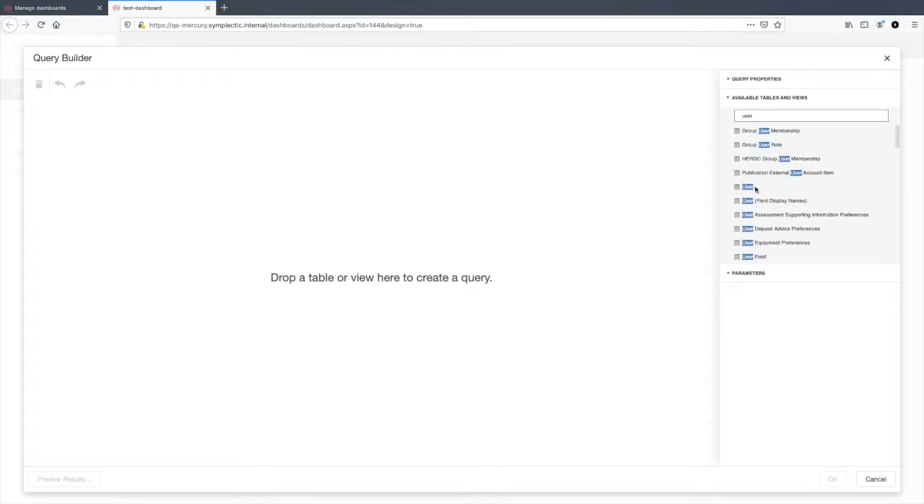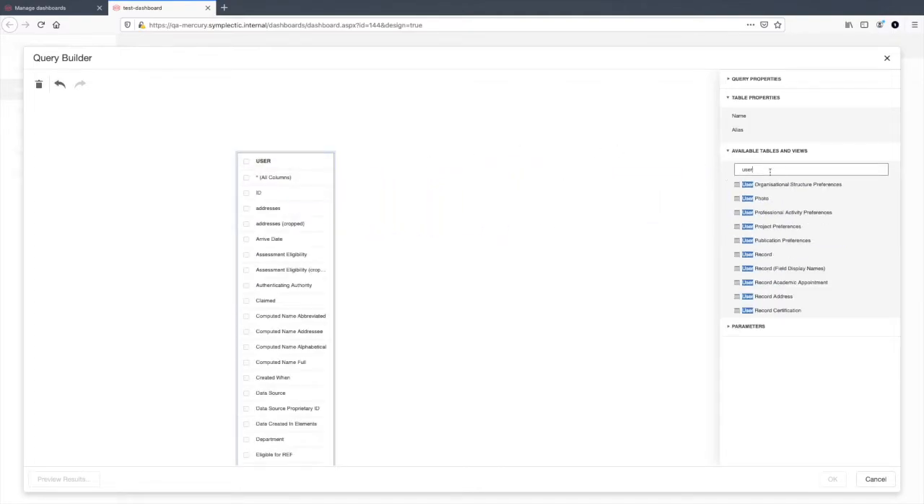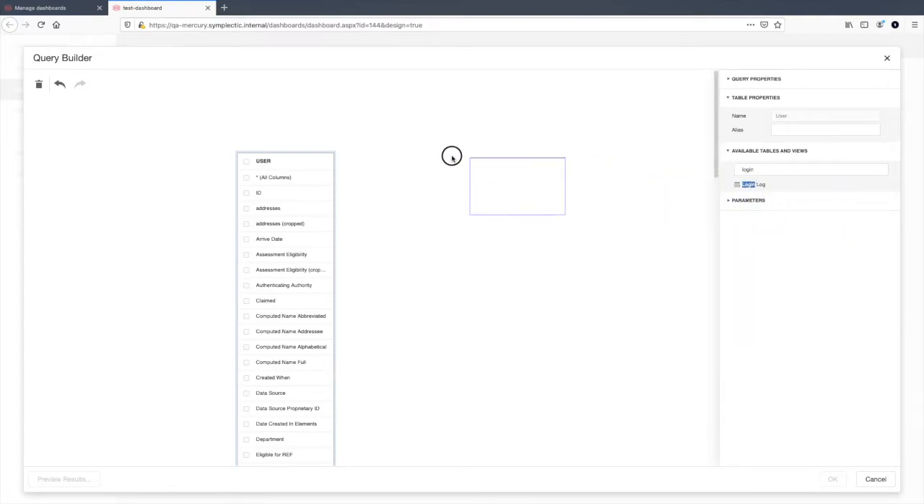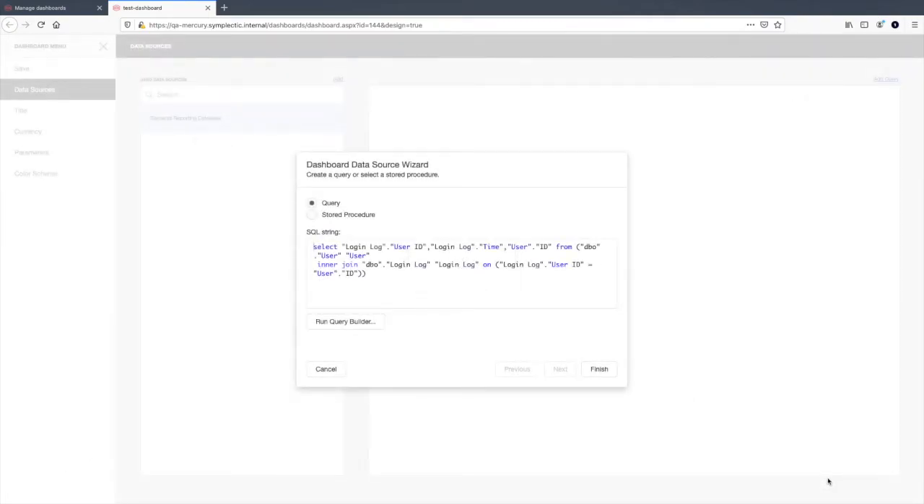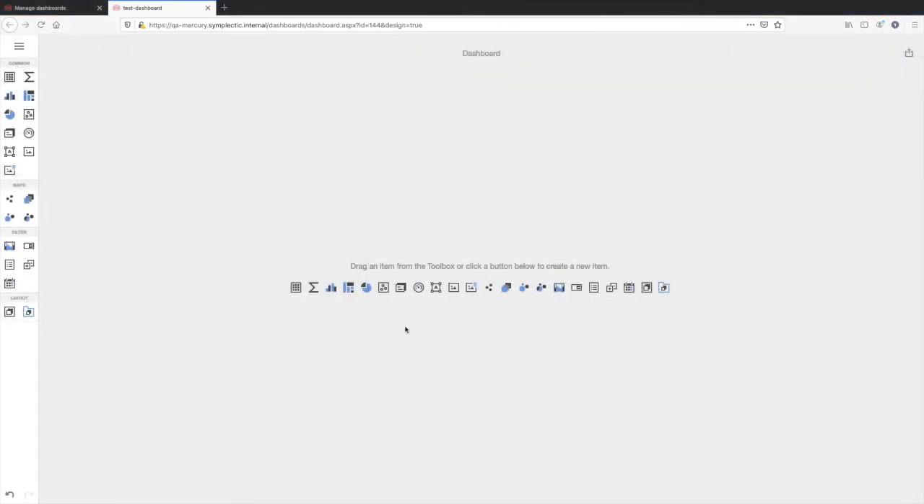The query builder provides access to all tables in the reporting database. These can then be dropped into the query builder and joined together to analyze related pieces of data. By joining two tables, you are telling the query builder how the two tables are related. In this example, the user ID column in the login log table joins the ID column in the user table. Information about the data contained in each of the tables and how the tables are related to one another can be found in the reporting database guide on the support site.